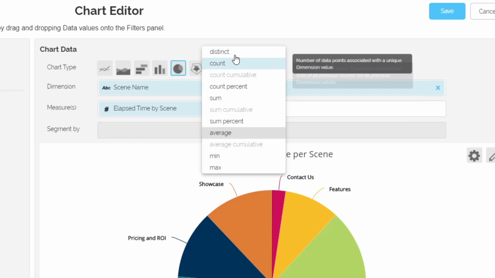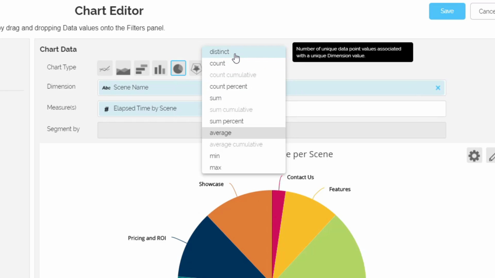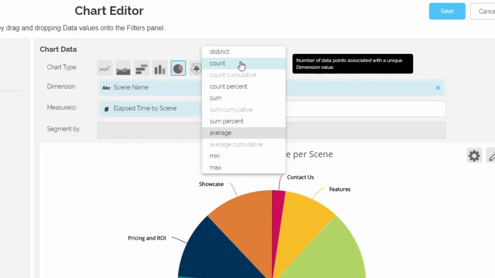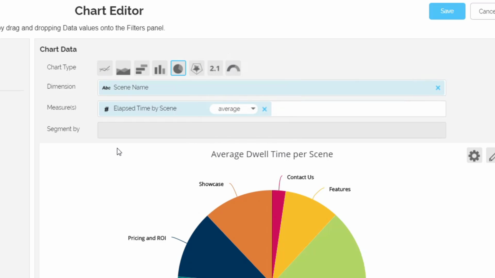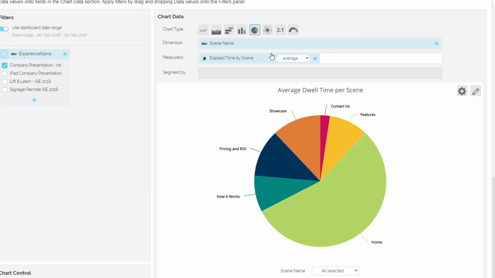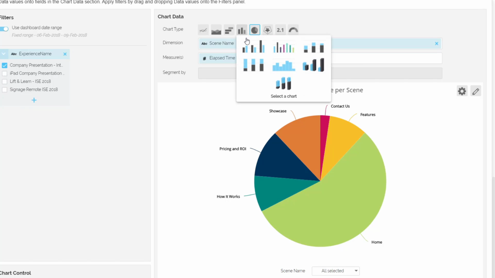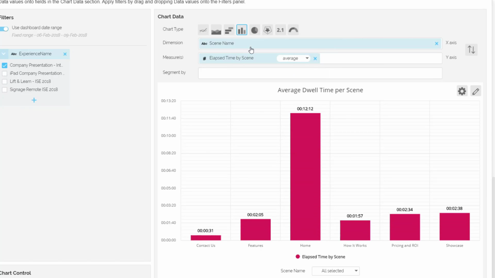There are multiple ways one can aggregate data. You can count distinct data points, count all of them collectively, add them up, etc. We're sticking with average. What is the average elapsed time per scene, the average dwell time, mapped on a scene-by-scene basis? So we have scene on the X, we have elapsed time on the Y, here represented as a pie chart. If I head up to chart type, I can set this to a column chart instead of a pie chart, and there we have on the x-axis the scene names, on the y-axis the average dwell time per experience. I can rebuild this quite simply.